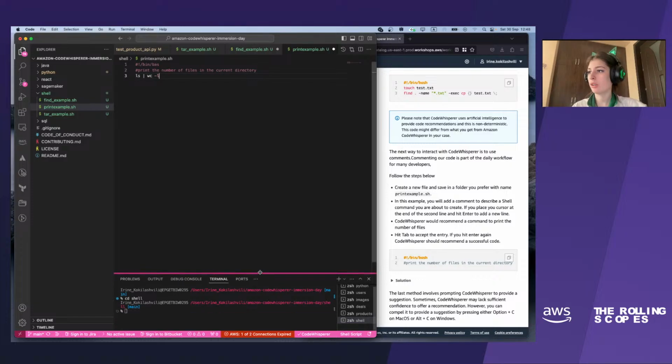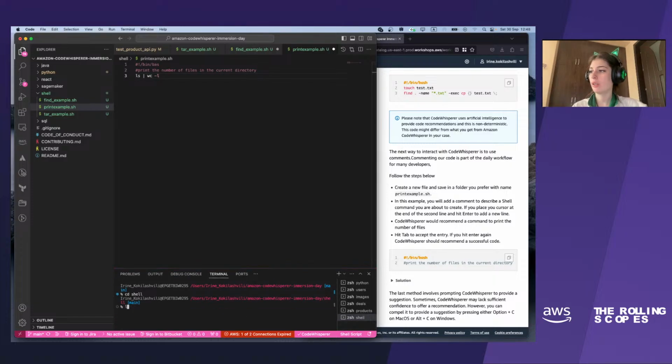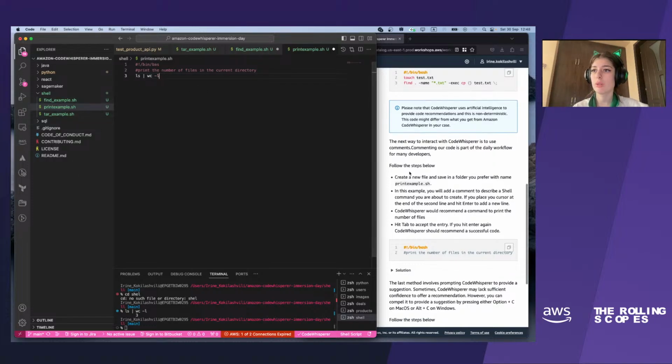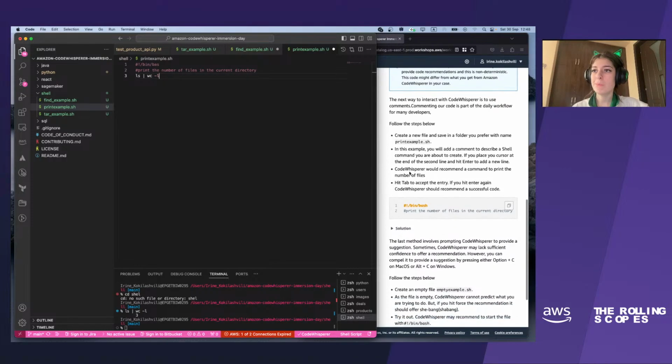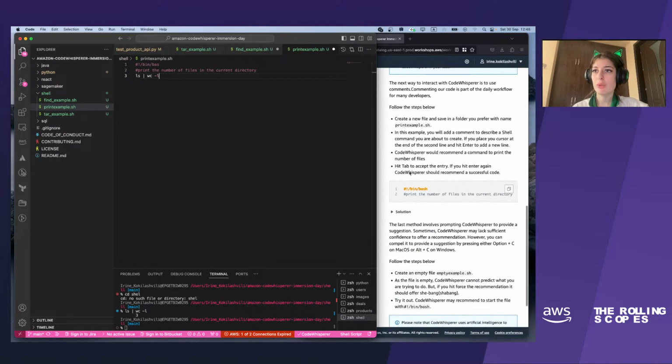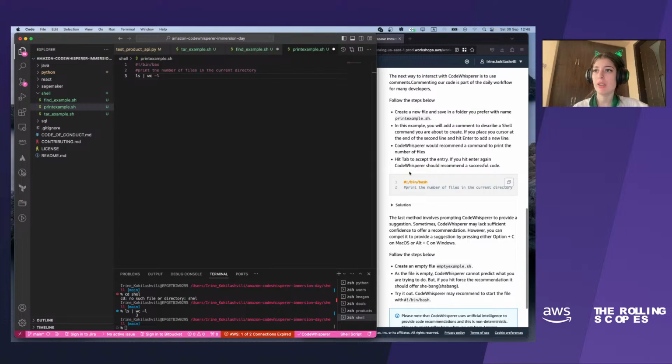Okay, let's actually test that. CD, we're in shell, right? Oh, we are already there. Yes, we are already there. Let's actually check if it will work. Yeah, true. We have 3 files. It's working perfect. The last method involves prompting the CodeWhisperer to provide a suggestion.